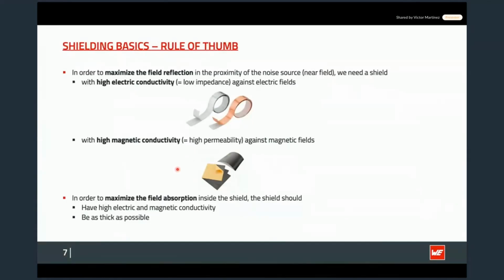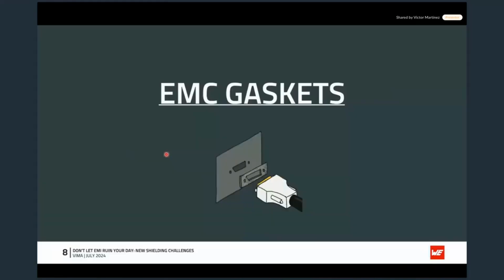And here, normally there is also a rule of thumb that says that for the magnetic field, the thicker the material, the better. That's normally the rule of thumb we say, because it will attenuate more.